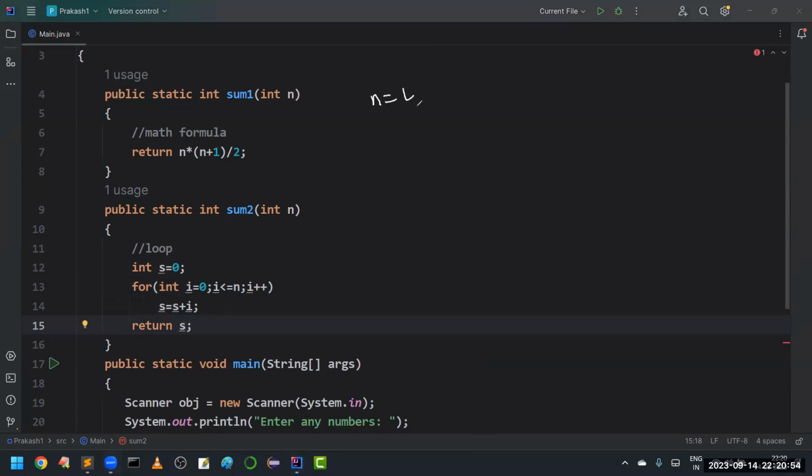If your n value is 4, what is your expected output? 0 plus 1 plus 2 plus 3 plus 4. This is nothing but the output expected: 1, 3, 6, 10. 10 is our output. Now, sir, how can you calculate it? Sum is initially 0.